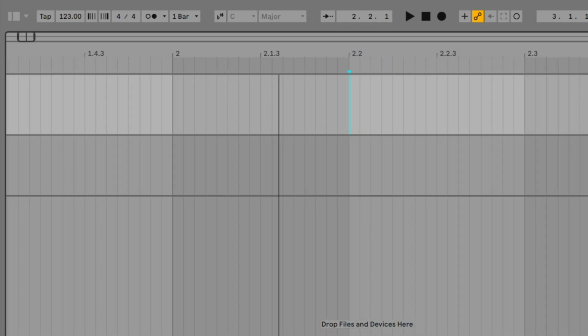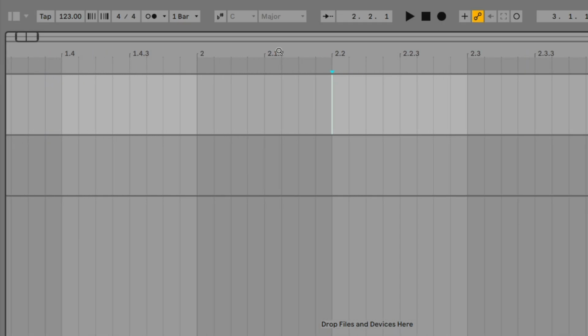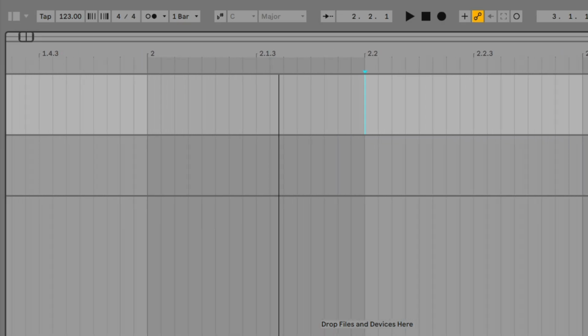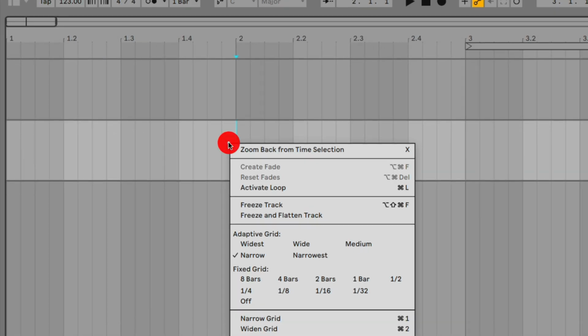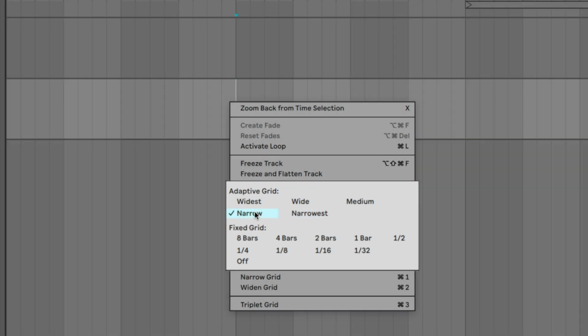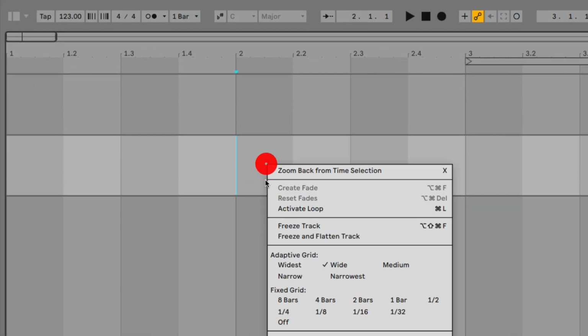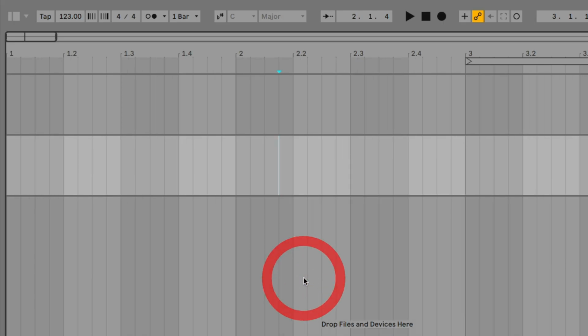So if I want to change my grid, well, the grid setting I have right now is called the adaptive grid. So I can change the grid, of course, by zooming in and zooming out. It will adapt to my zoom level. I can change the grid if I right click anywhere on the grid. You can see in this context menu we have different adaptive settings here. You can go a bit wider with your adaptive setting or a bit narrower. I tend to find that this adaptive grid narrow setting works best for the majority of situations.